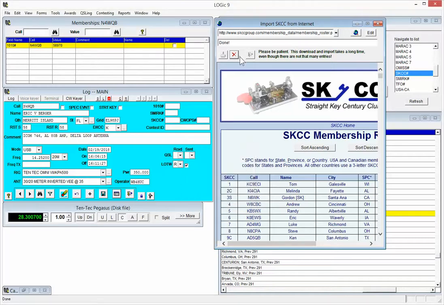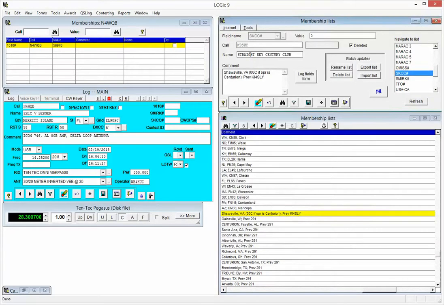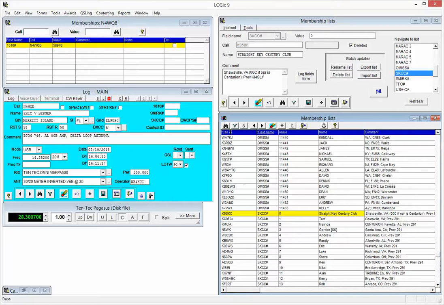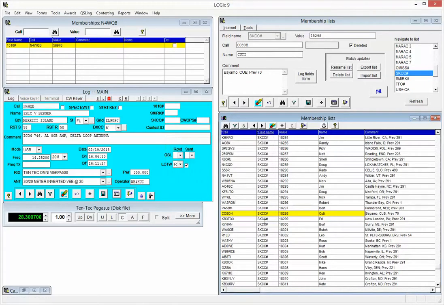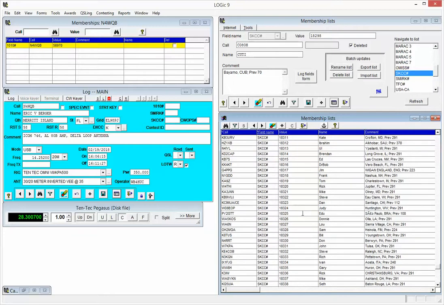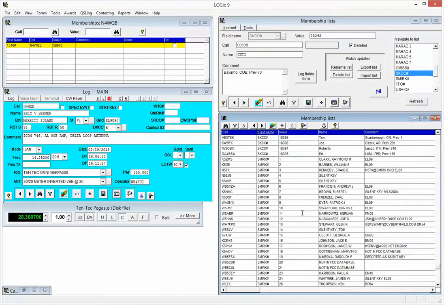So we can close this window now, and so let's go search SKCC. We'll look for our previous high member number, 18,298, and here we are, and now you can see we have a whole bunch more in here. So that's pretty much how easy this is.